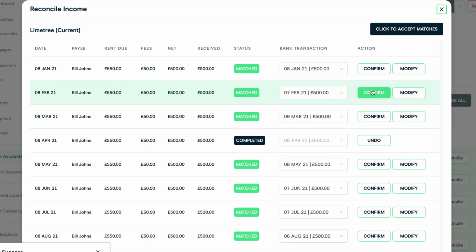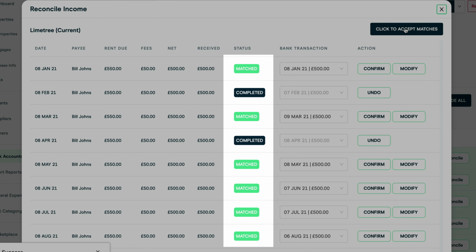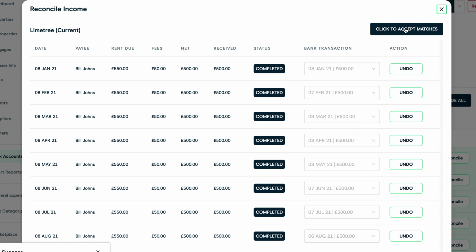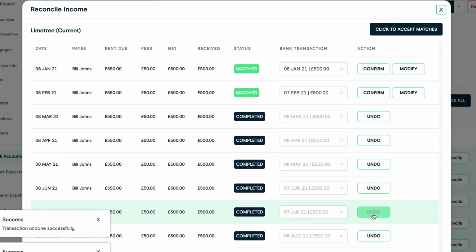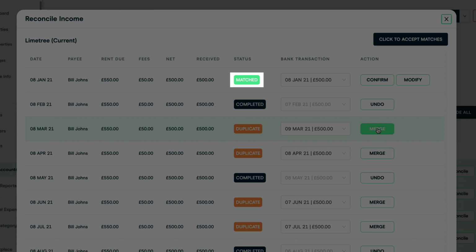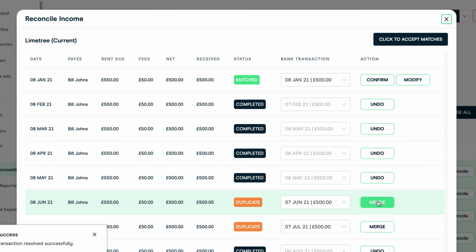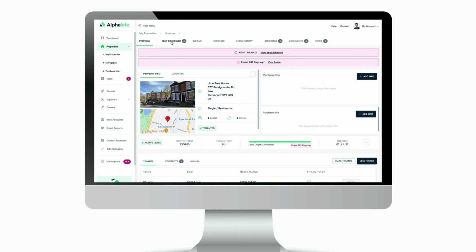When you click on Find and Match, the system will automatically search through all the transactions and look for rent payments that match the tenancy agreement. You can then simply confirm all the matching transactions or even edit any of them one by one at any time. The transactions highlighted in green are the ones that the system has found that match the rents that are expected, and you'll also see it's found some completed transactions and duplicates too, highlighted here in orange.